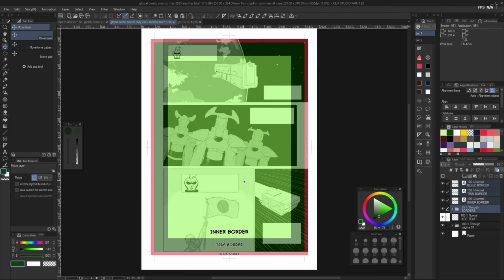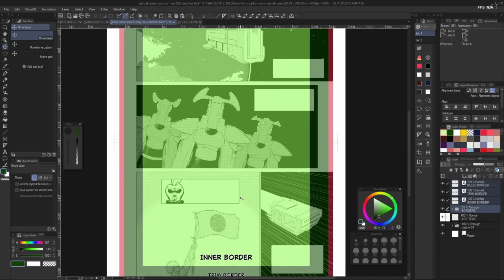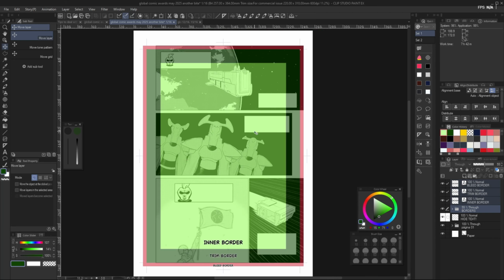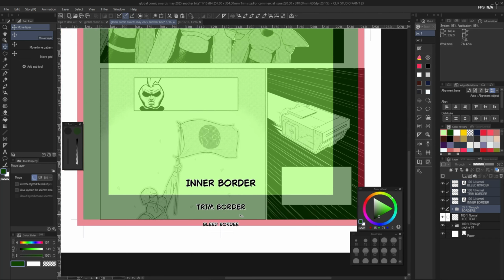The inner border is the area I have highlighted in bright green. This is your safe area. You can draw inside it without worry, because anything within this space will be guaranteed to appear when you print your comic. The dark green area is the inner side of the trim border.